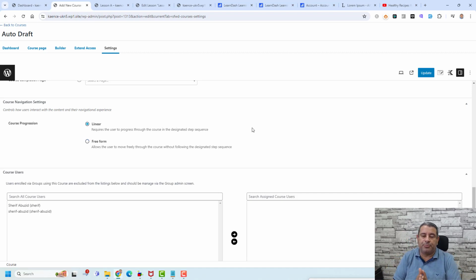Now, this course progression means linear, it means that people should study the course in sequence, in order. I mean, the student can't move to lesson 5 unless they complete the lessons 1, 2, 3, 4. But if you choose free form, this means that students will have more freedom when it comes to moving between lessons. They can just study this lesson, skip the next one, and study the one after. I mean, they can study the first lesson, skip 2 lessons, and then study the 4th lesson.